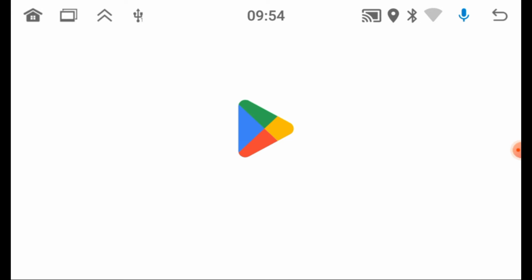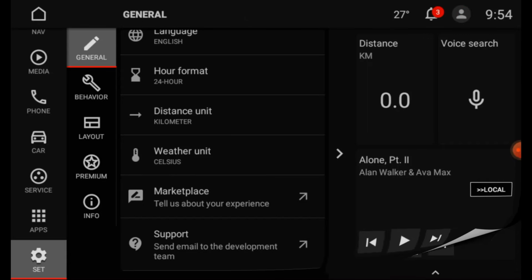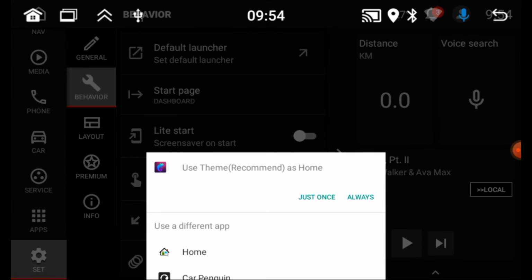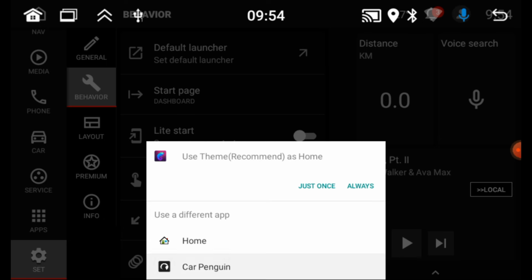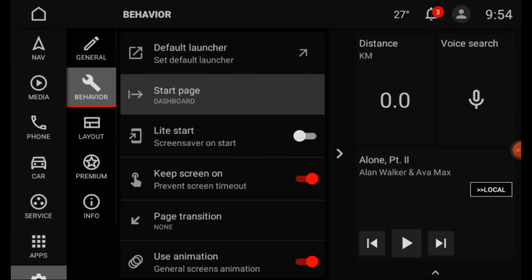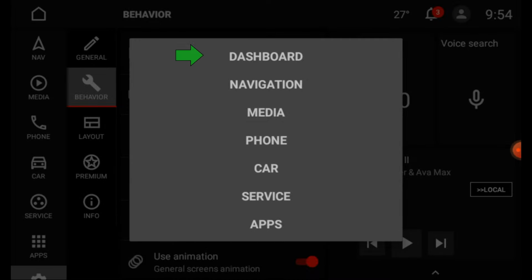The marketplace option allows you to access the Google Play Store. Next is the behavior settings. Under this, you can find the default launcher settings. It is best to keep this launcher as the default one. Here, you can change the start page. It's better to set it as the dashboard.